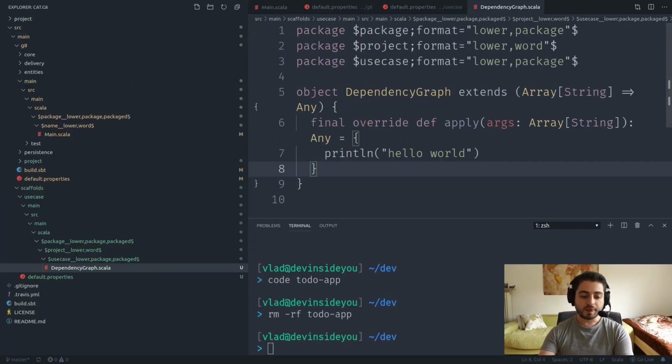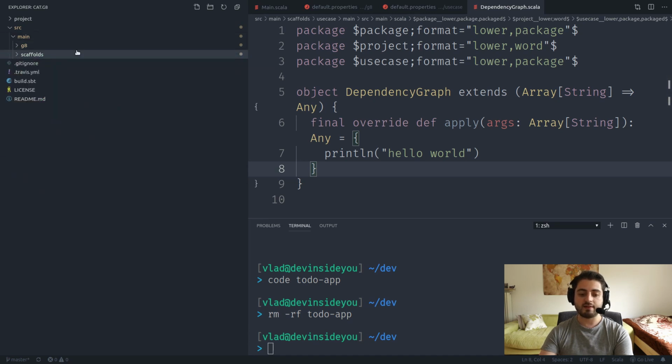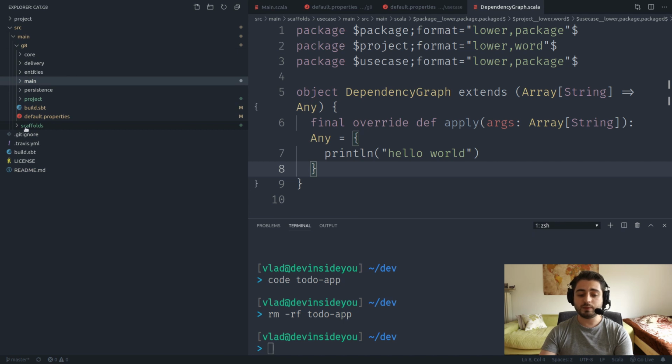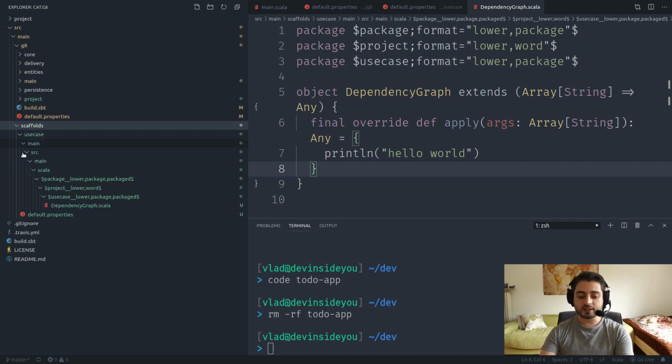Let me open this sidebar. So we have this scaffolds folder. We have the G8 folder and we have the scaffolds folder. Everything that is in the scaffolds folder will just be copied into G8/.G8, right? So it's going to be a sibling of all of these others. So what we can do is we can actually do this particular step, the default properties file, manually, right?